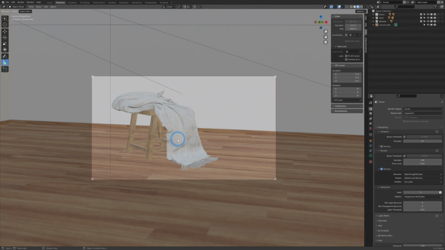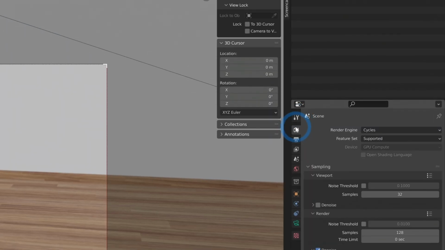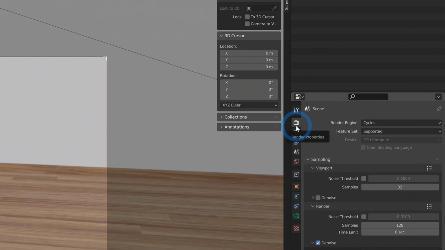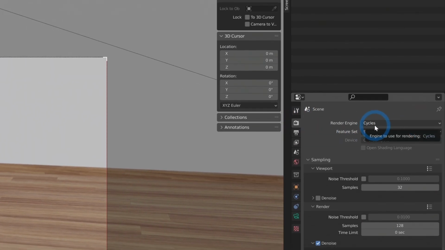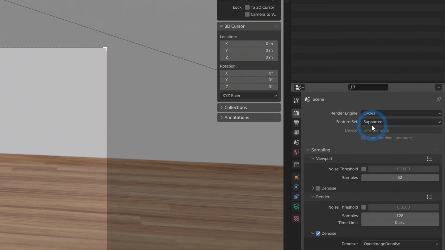Obviously, you need to have a high quality model. You need to make sure your lighting's right and all of that stuff, which is outside of the scope of this tutorial. But once you have all of that looking just great, come over here to the inspector and the second tab down, the little camera, is render properties. Under render engine, if you want something to look the very best it can, we pick Cycles.